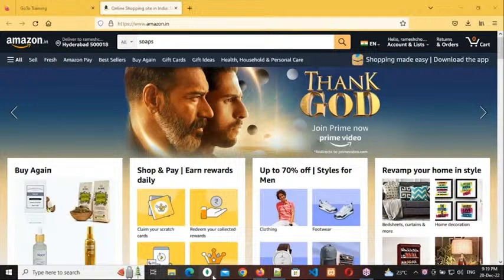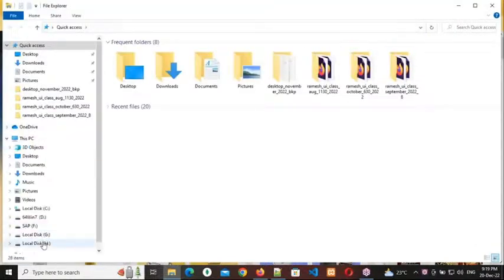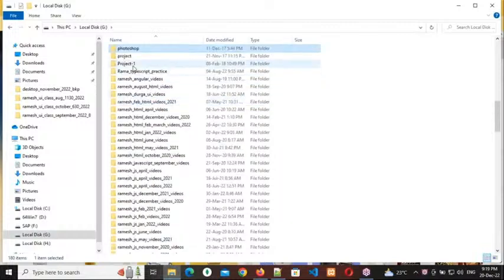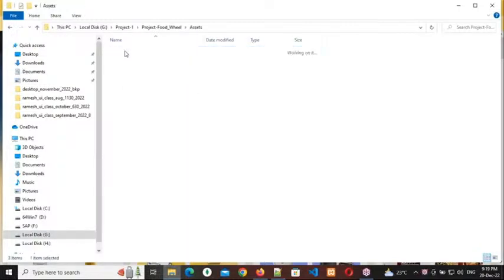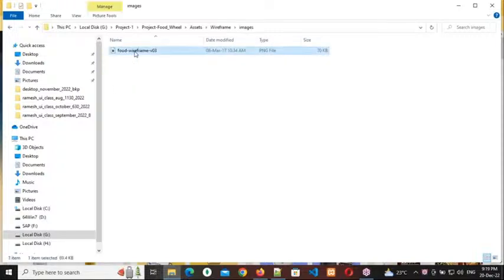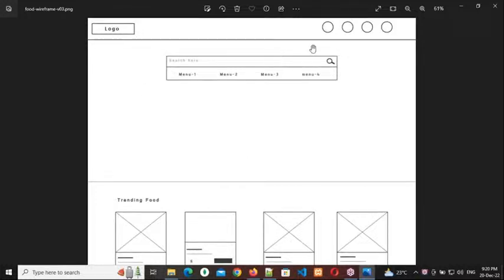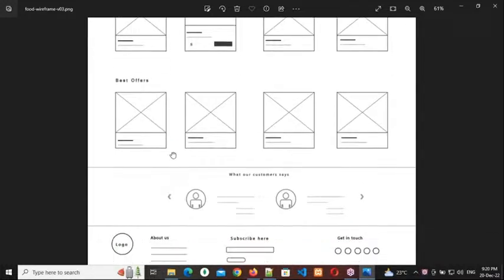A plan. For example, see here, I will explain. Wireframe is nothing but a plan. Whenever any software company starts an application, first of all, they will design a wireframe. Wireframe is nothing but a plan for our application. Plan means what? Where the header part will come, where the sliders will come, where the search box will come, where the menu will come, where the food items, where the products will come. All those plans I will design.